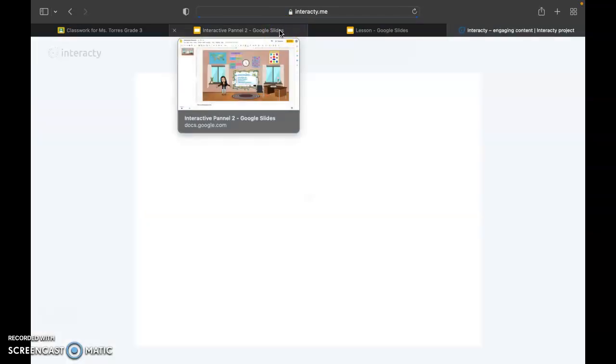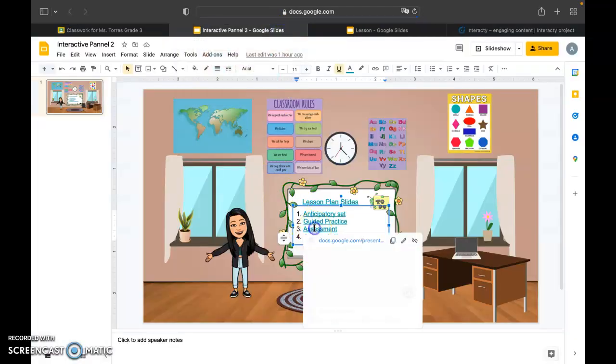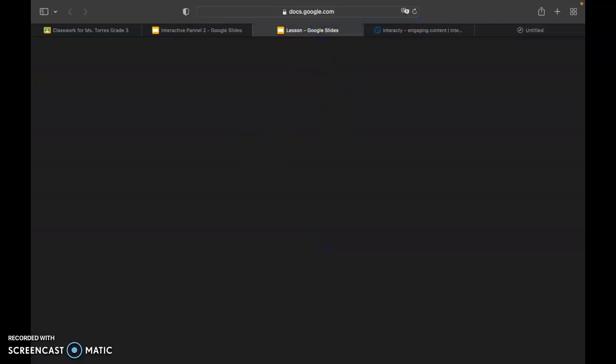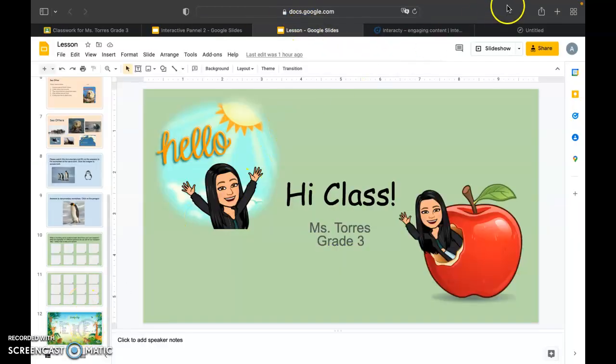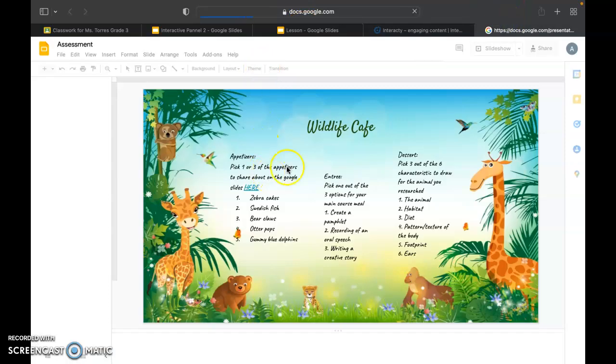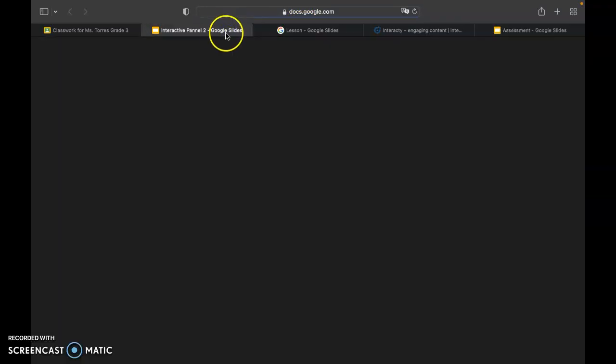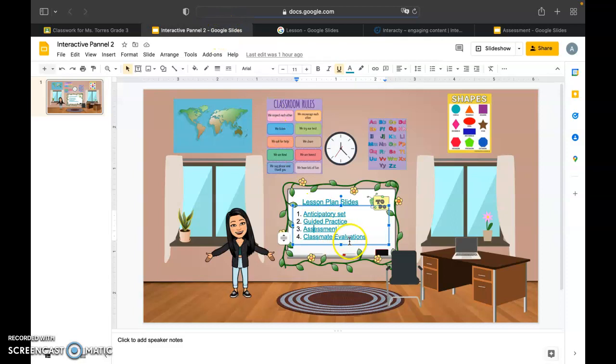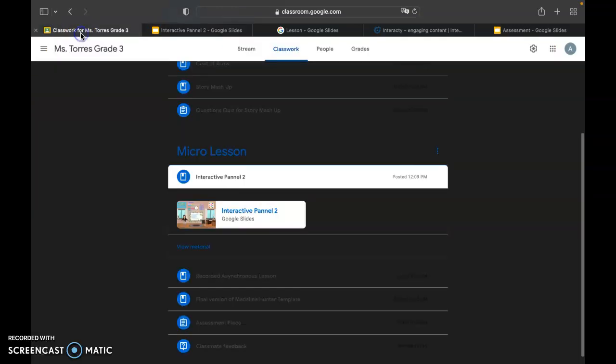game, which is also found on the slides, the assessment, which is the last page on the slides, which I also included as its own so you could find it easier, as well as room for your evaluations.